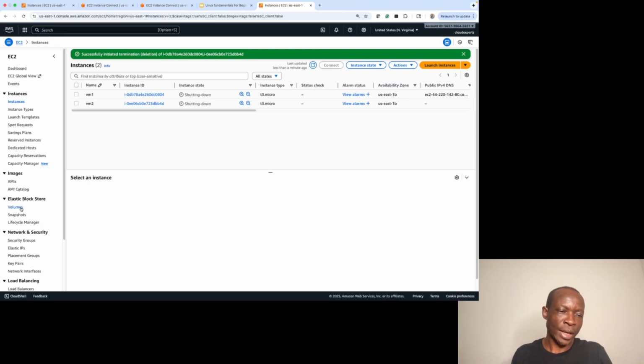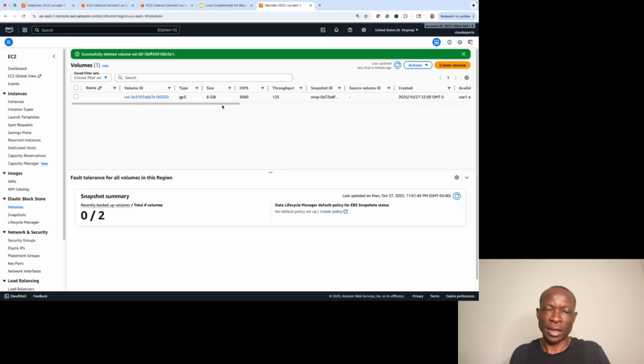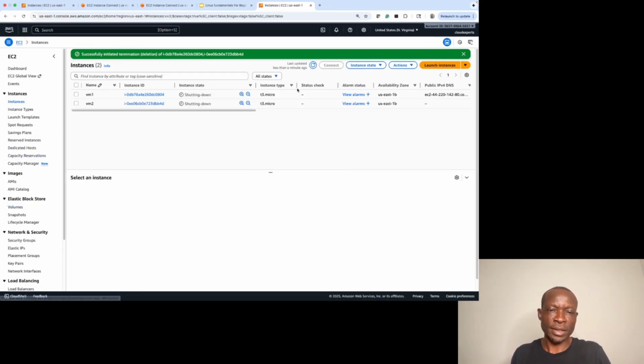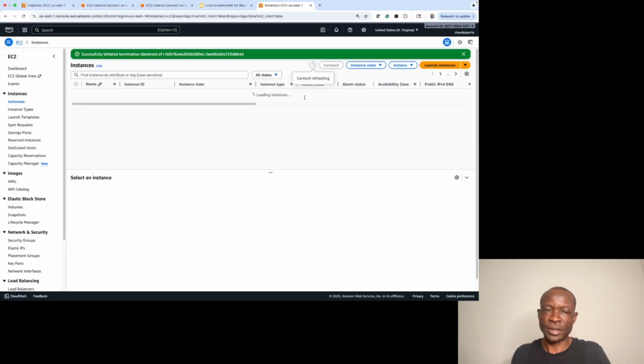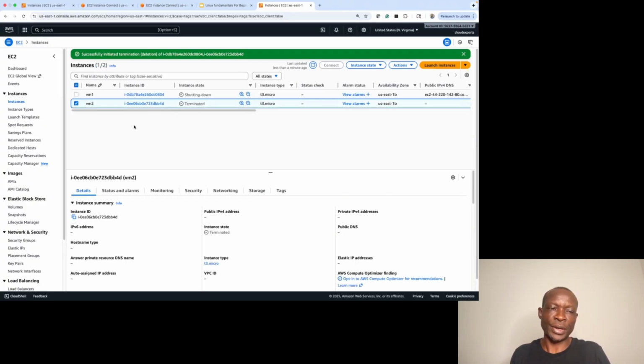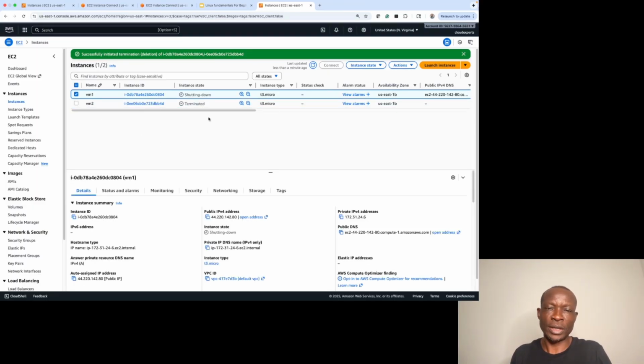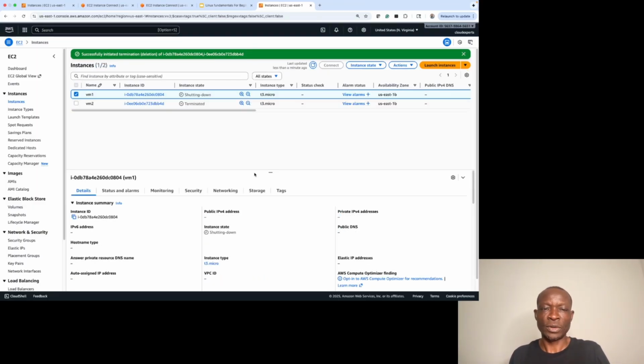You can come back here and check. Okay, one left. So let's go back to instances and let's refresh. You can see that this one terminated, so the volume disappeared. Once this one is also in terminated state, then the volume should disappear as well. So basically what I'm saying is that the root volumes, the ones that are created by AWS, will get removed for you whenever you delete your EC2 instances.